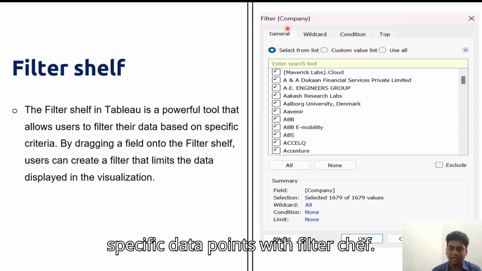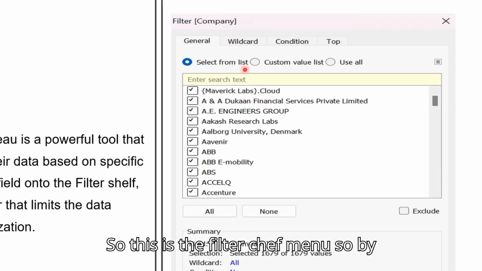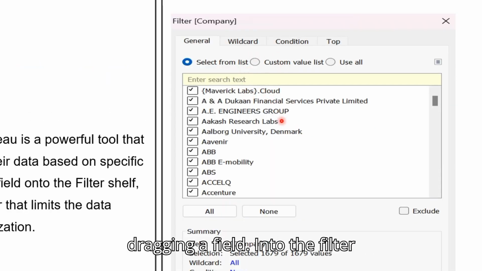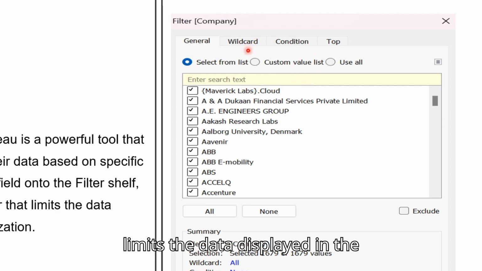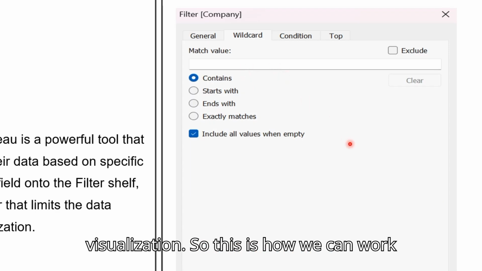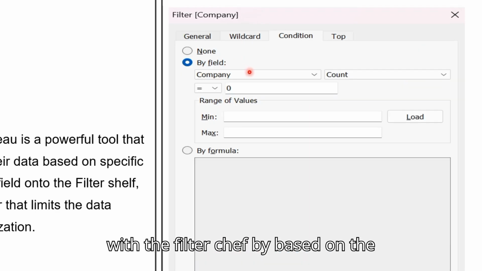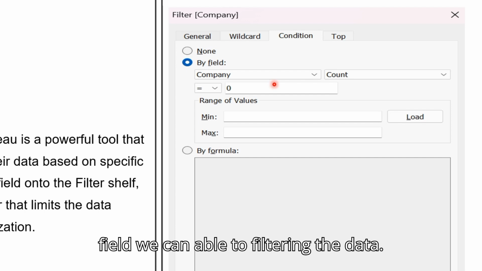Next, the filter shelf. This is the filter shelf menu. By dragging a field into the filter shelf, the users can filter and limit the data displayed in the visualization. So this is how we can work with the filter shelf. Based on the field, we can filter the data.